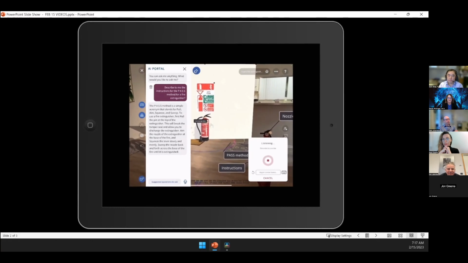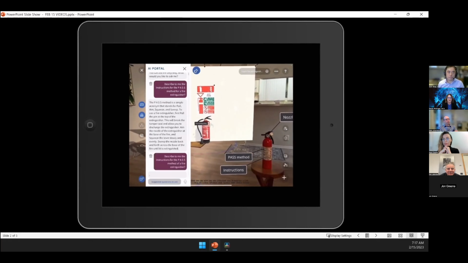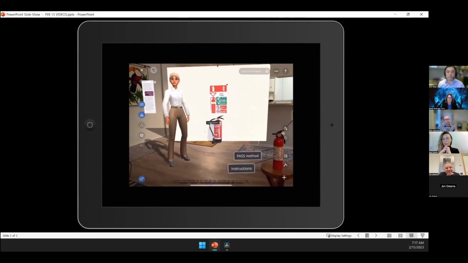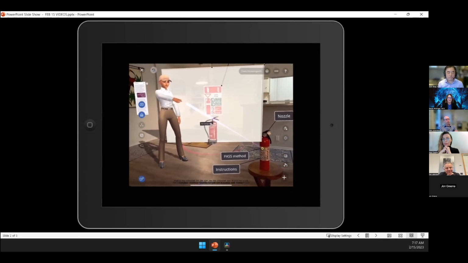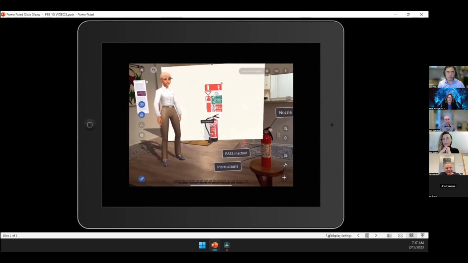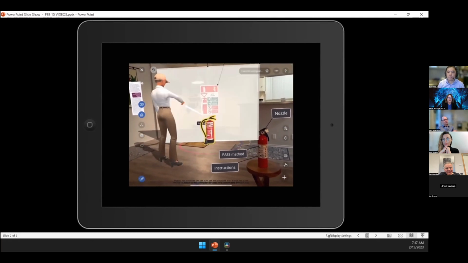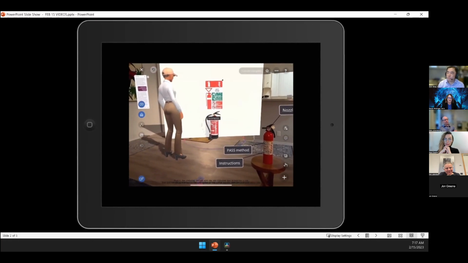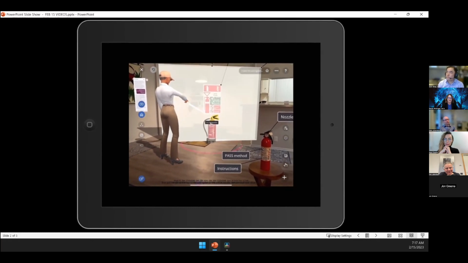Okay, now I can start engaging with the AI. I'm going to ask a question. Describe to me the pass method and I'll do my best to find the fire extinguisher. The pass method stands for pull, aim, squeeze, and sweep. To use the fire extinguisher with the pass method, first pull the pin at the top of the extinguisher. This will break the tamper seal and allow you to use the extinguisher.